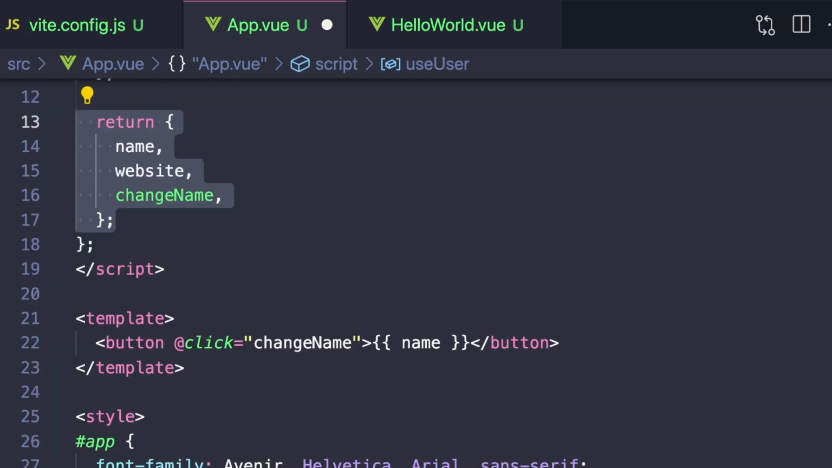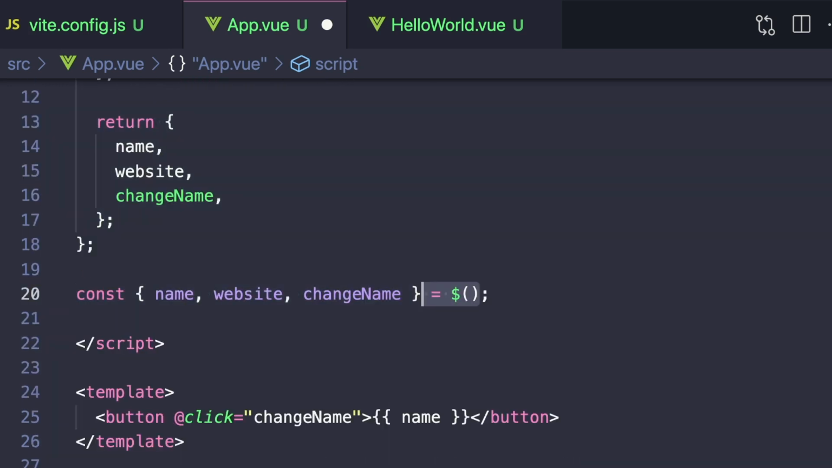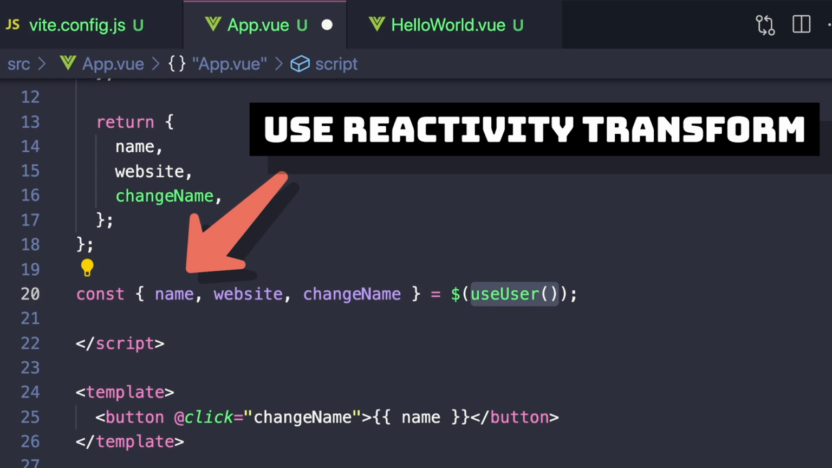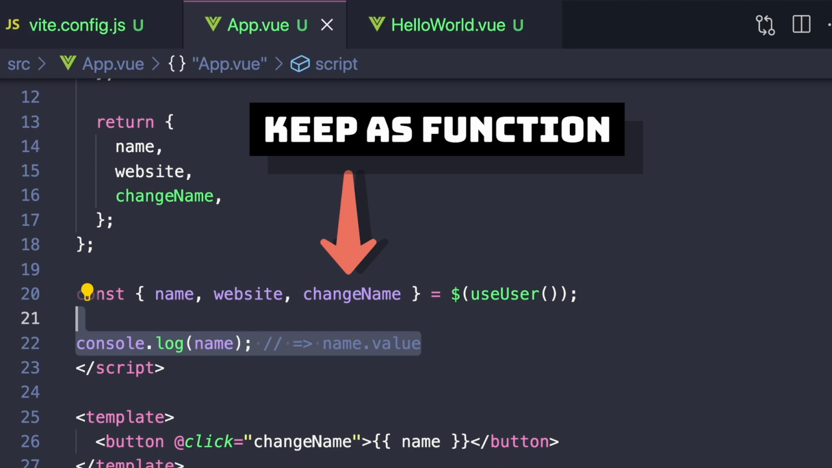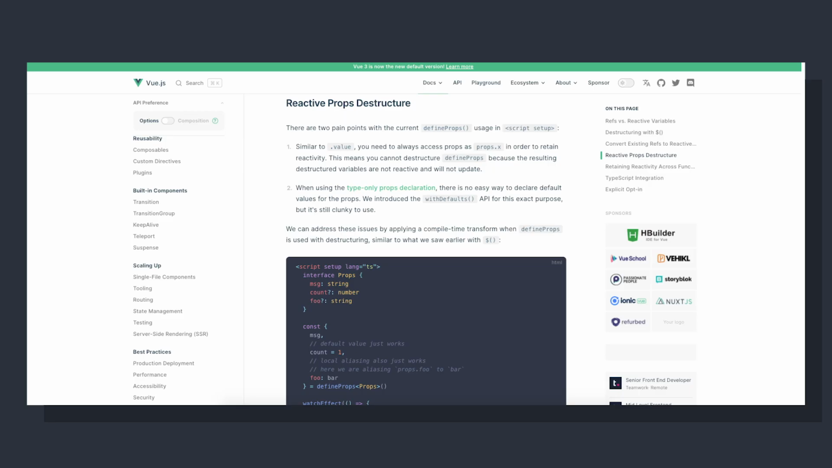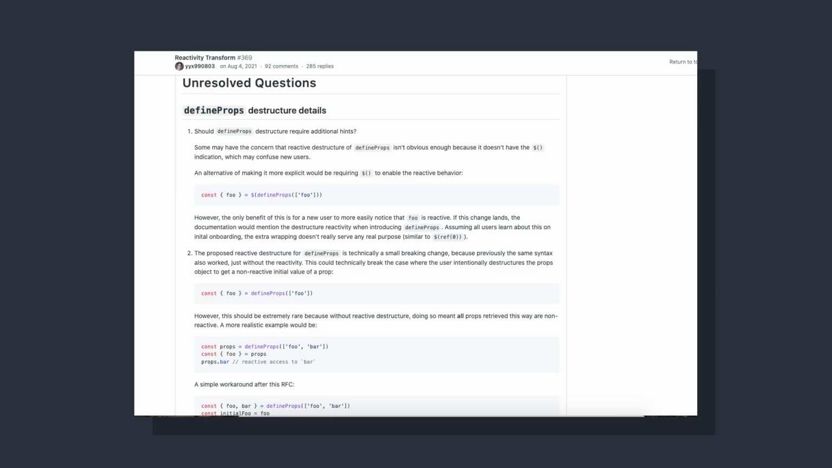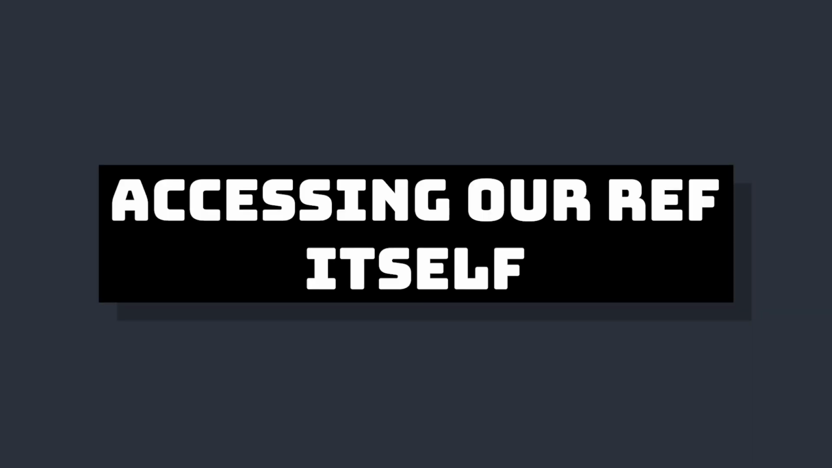We can just say const name, website, and changeName equals $(useUser()). Since name and website are refs, the compiler will know to treat these as refs, and since changeName is not, it won't be transformed. And there's some interesting ideas with defineProps, where we can automatically destructure and maintain reactivity, but there's still some unresolved questions about this, so I'll just throw the link in the description down below, and you can check it out for yourself.